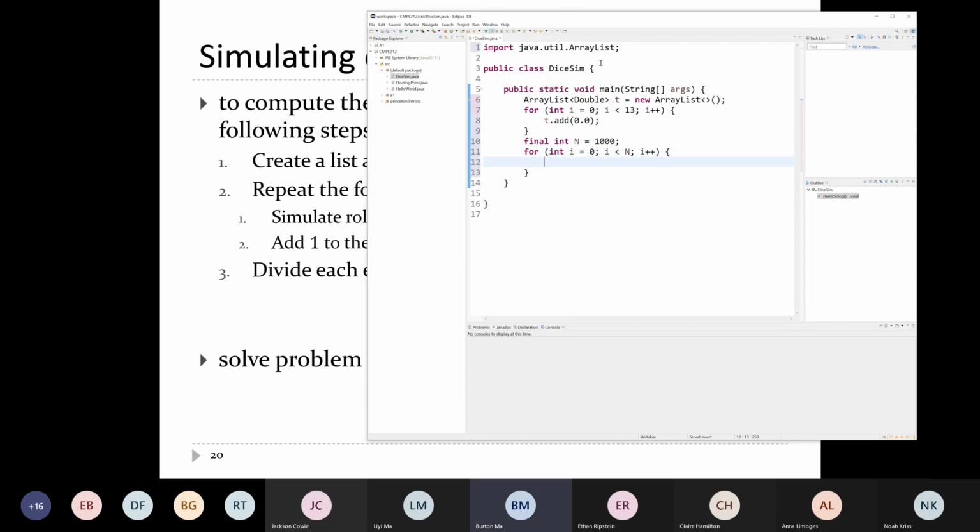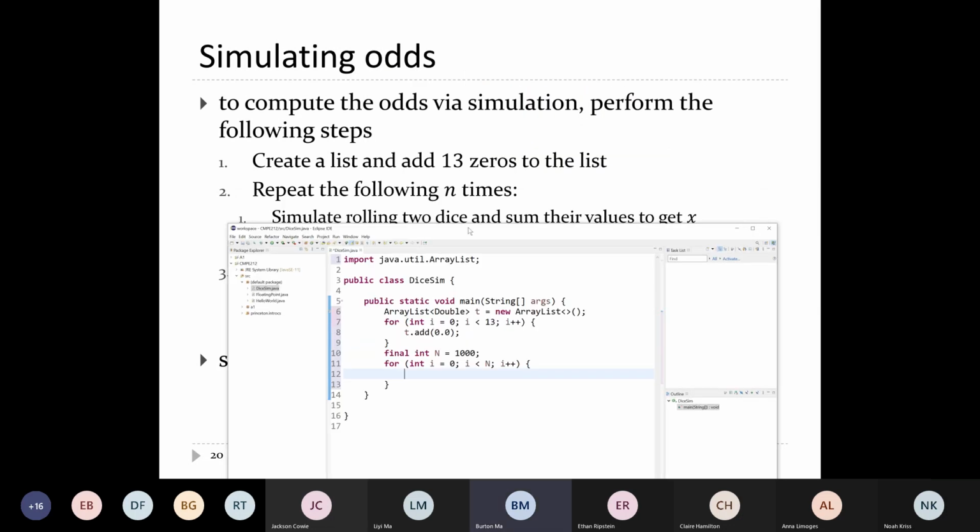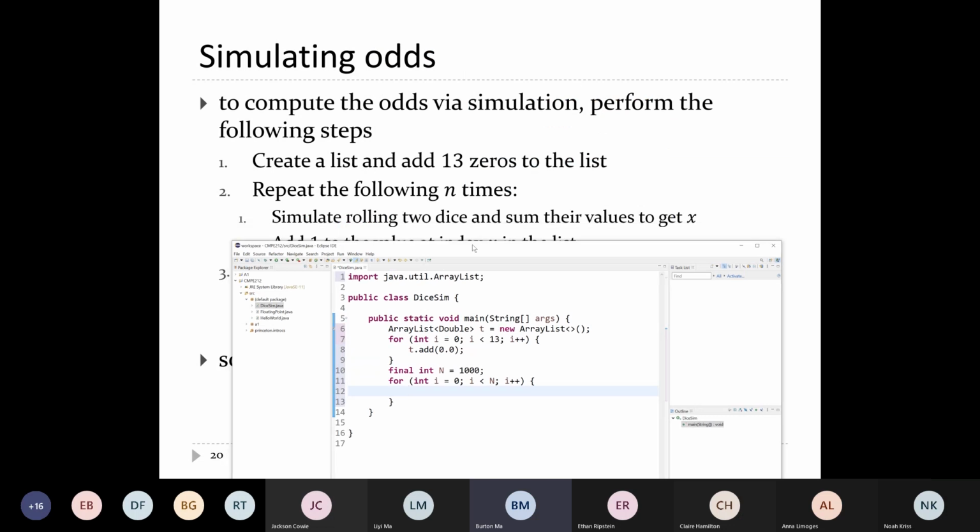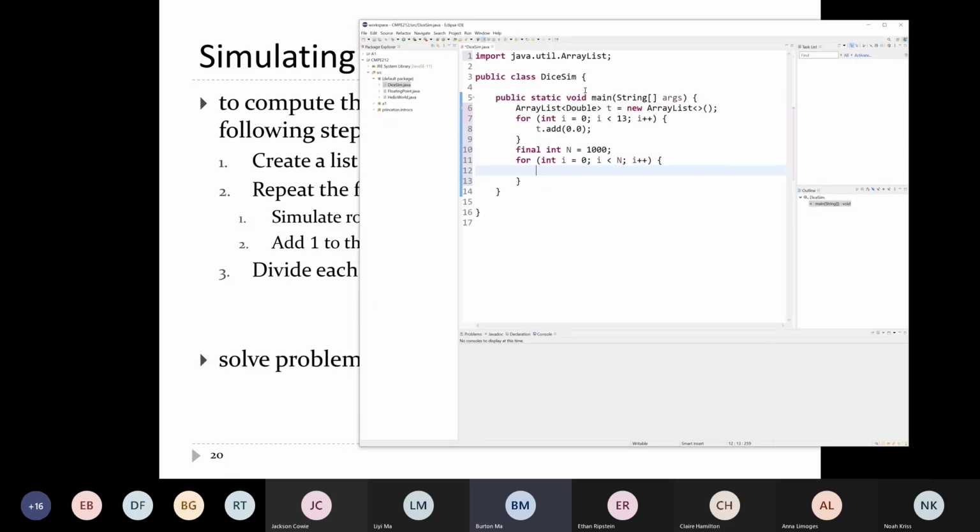Now, what do I want to do? I want to simulate rolling 2 dice and sum their values to get x. So I want to use the class Random to generate random values. Now, I don't want to make the random number generator inside the loop, because I'm going to end up making 1,000 random number generators, which is a waste. I only need one random number generator, so I'm going to make it here. Random rng equals new Random, like that.